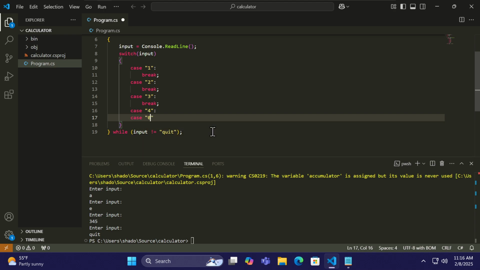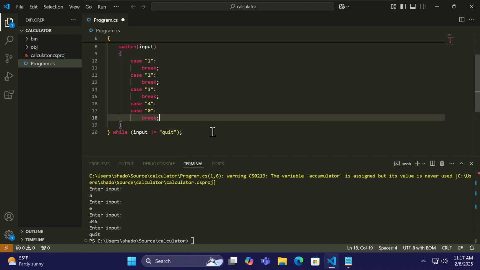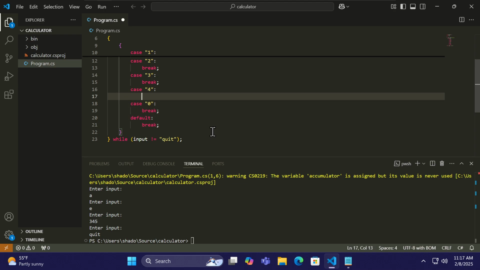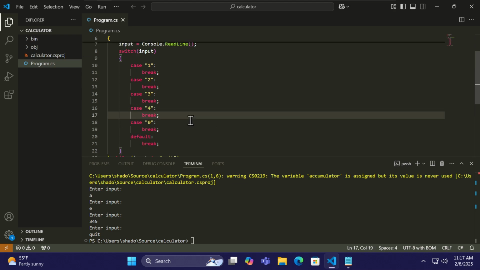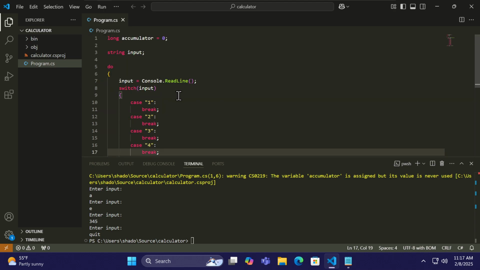Case 0. Break. Now, if they enter something else, there's also a default case. I know I've got a break. I'll add that. There's a basic starting point here. So let's do a little more.